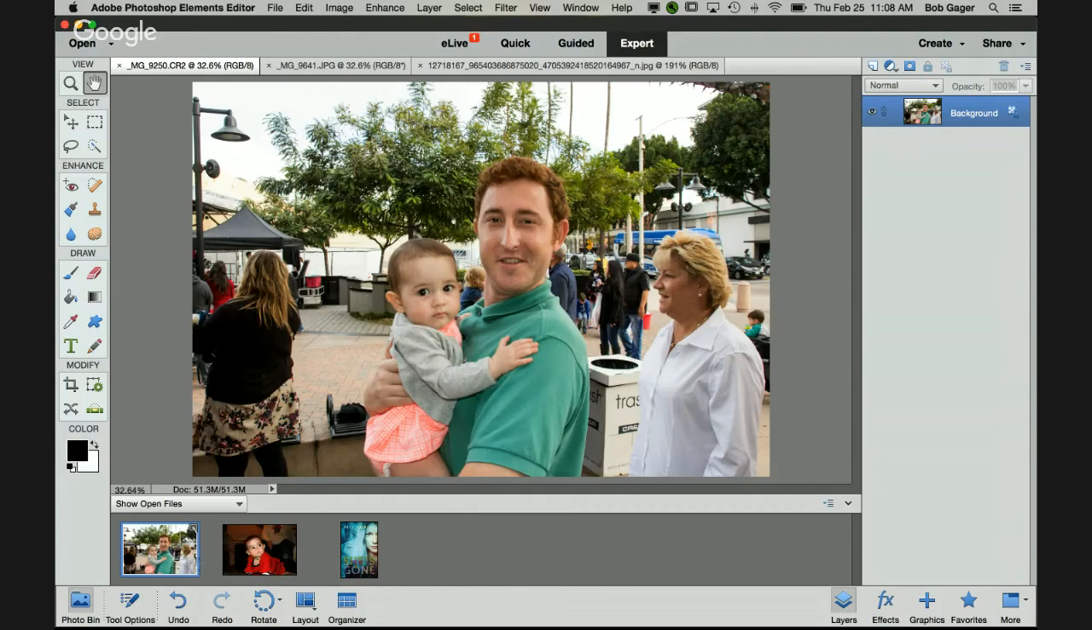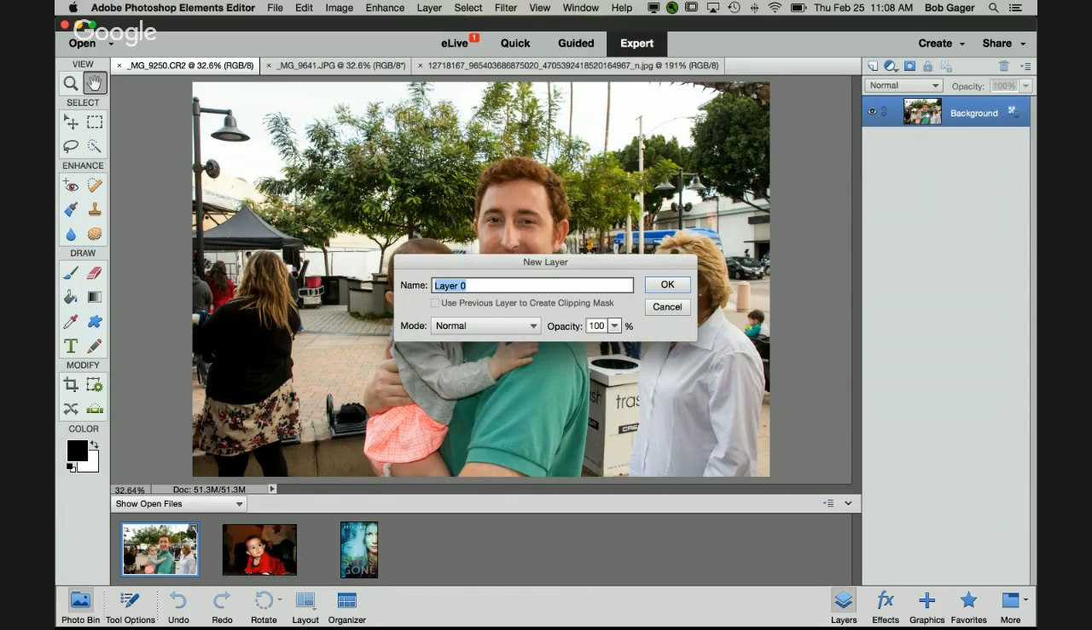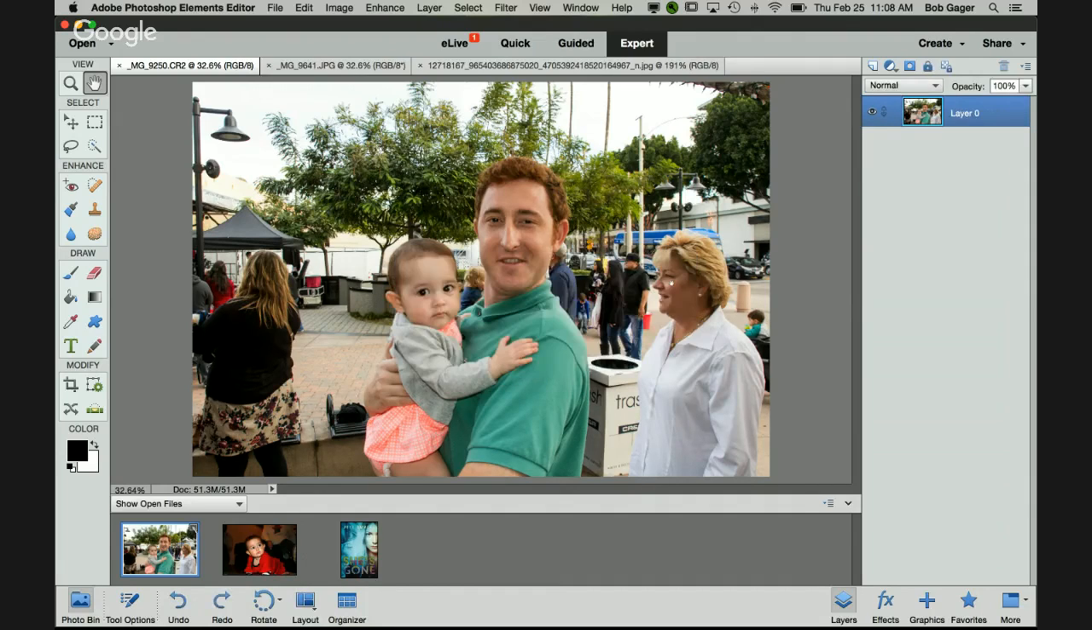The first thing that I want to do, though, is convert this layer from a background layer to just a regular layer. Now, when you open a JPEG file in Photoshop Elements, we open it as a background layer, which has certain characteristics in the way it works inside the product. Now, we don't need any of that for this particular technique. So if I just double click on this layer over here on the right, I get a pop-up that says new layer, OK.